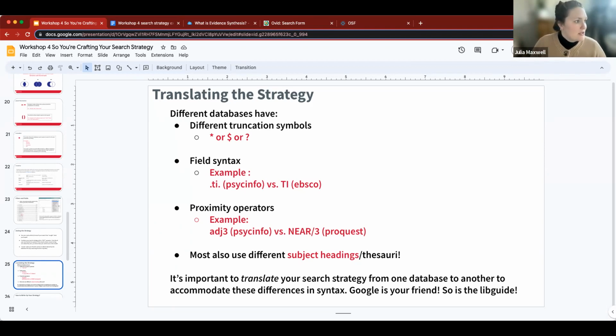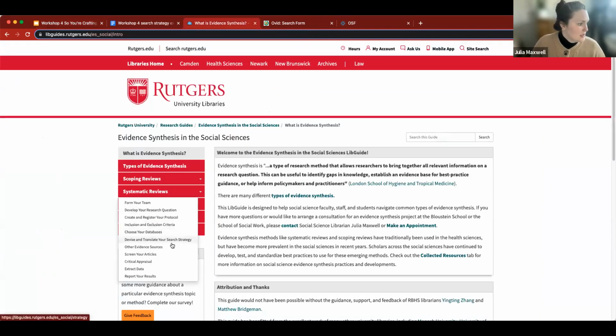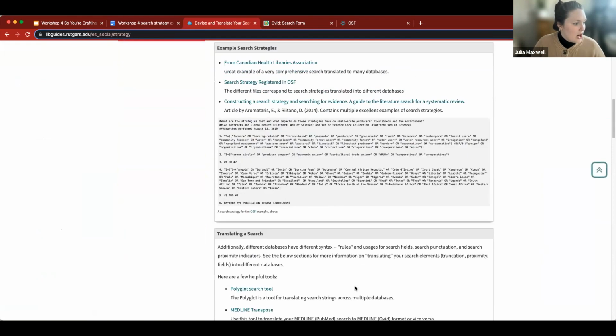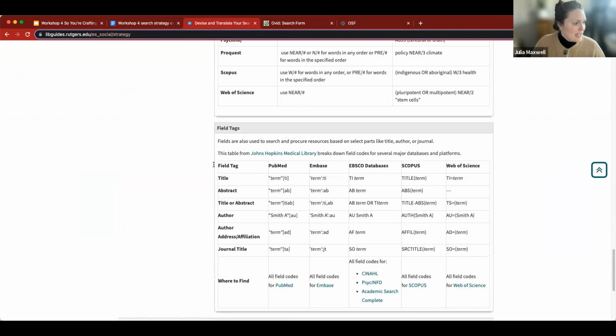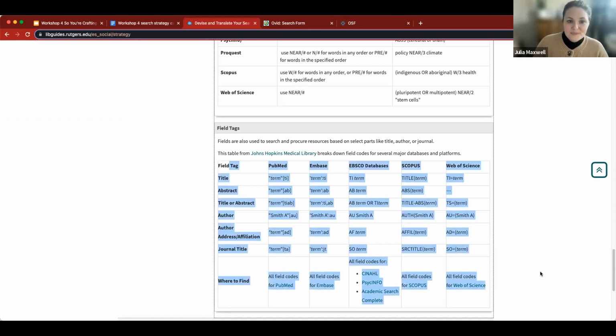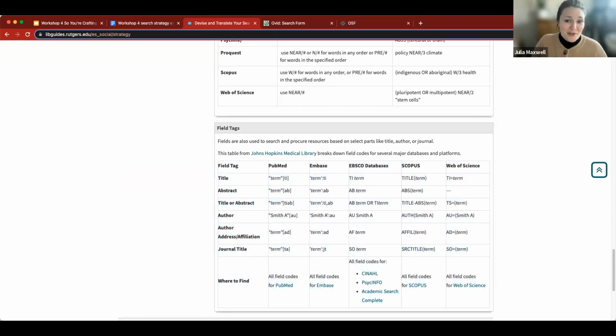On the LibGuide, there's actually a chart that shows you common field tags and what they look like in different databases to hopefully take some of the work out of this for you. Right, so we see like Web of Science, it's TI equals. In EBSCO, it's TI space. PsycInfo, as we just said, is the dot TI dot, right?